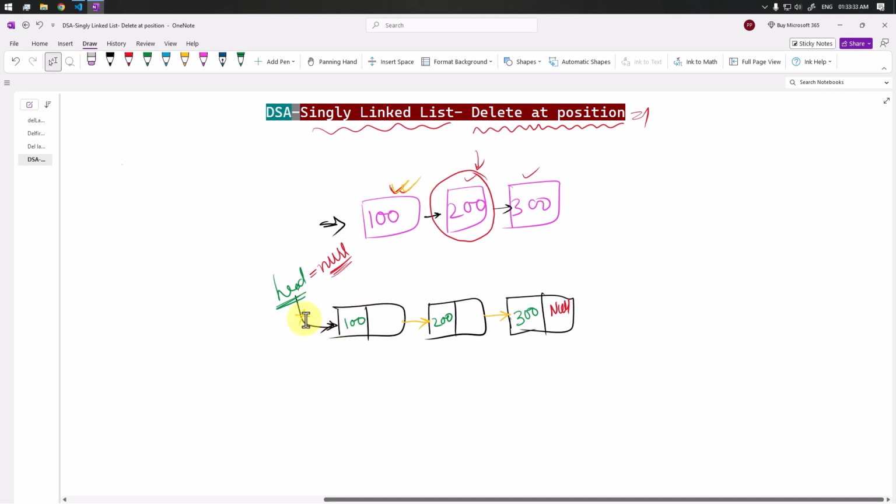Otherwise, if we wanted to remove other nodes, so suppose we wanted to remove this node, then we have to use one temporary pointer which will initially point to the first node. And then we can use one loop and we can move this temporary pointer in every iteration. So we're going to move this pointer before the node that we wanted to remove. Because we wanted to remove this node, we have to move this pointer before that node.